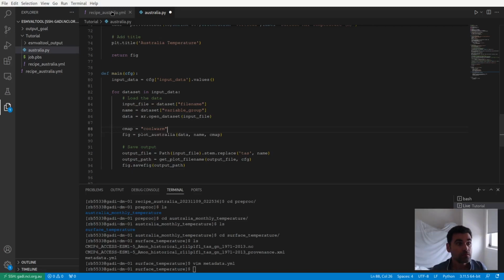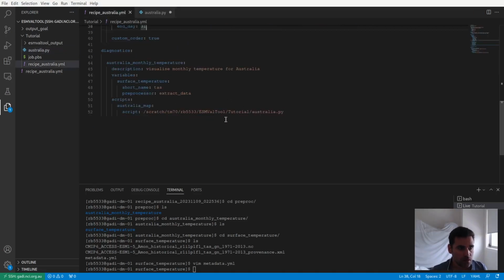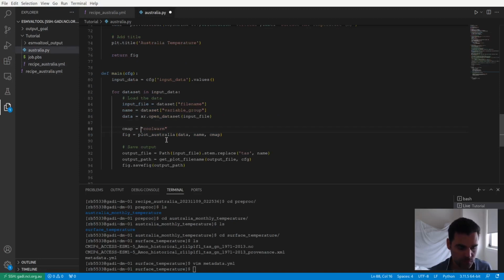So add some options to the script. So how to do that? I could have a color map keyword here and pass reds instead. It's cool warm, sorry. Cool warm. Which means I could retrieve this from the options. I could do something like this, right? Let's leave it like this for now.